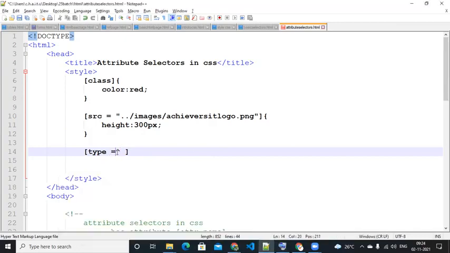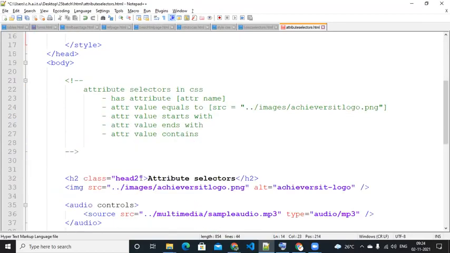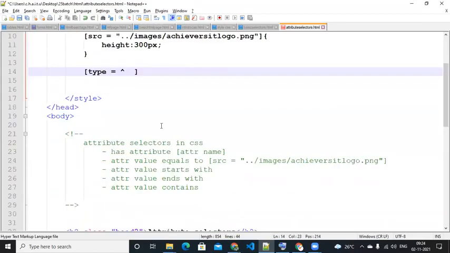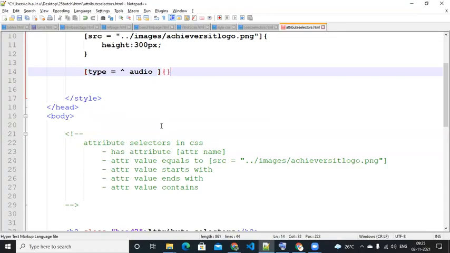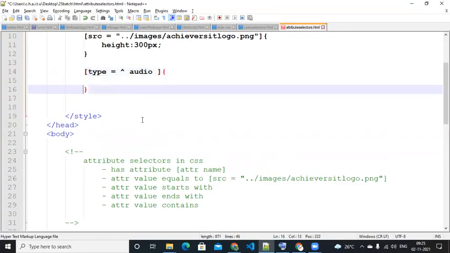Okay, here I have given cap and I'm going to pass the value. What is the value over here? Audio. Okay. Next, I'm going to write my progress over here.